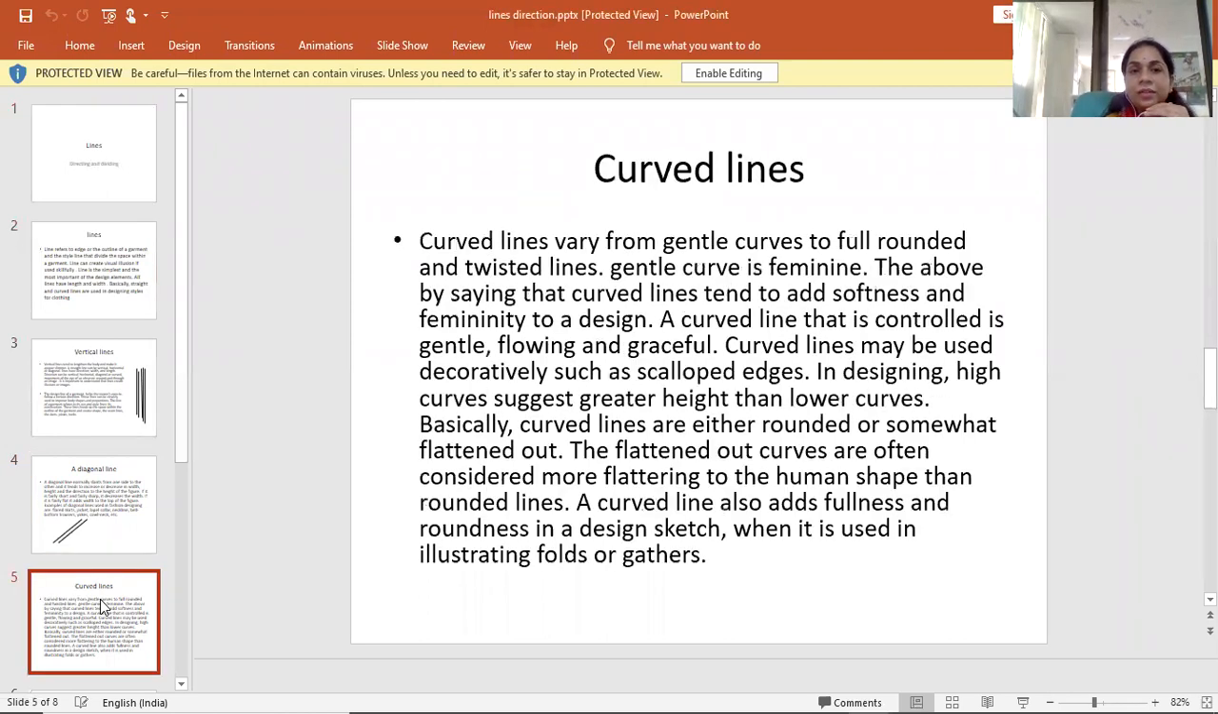Now, what is a curved line? Curved lines vary from gentle curves to full rounded and twisted lines. A gentle curve is feminine. Curved lines tend to add softness and femininity to a design. A curved line that is controlled is gentle, flowing, and graceful. Curved lines may be used decoratively, such as scalloped edges.